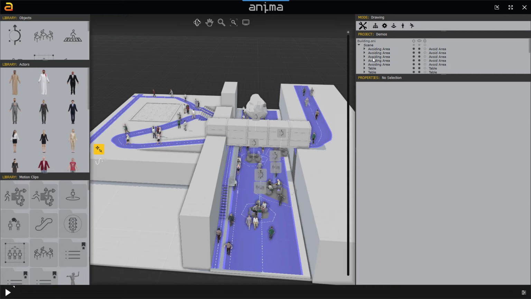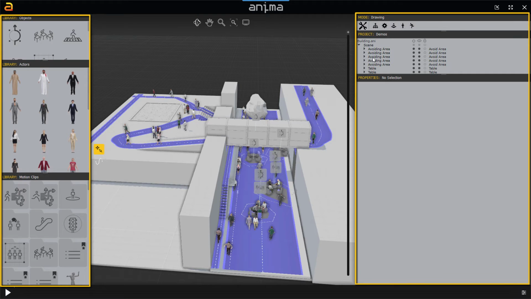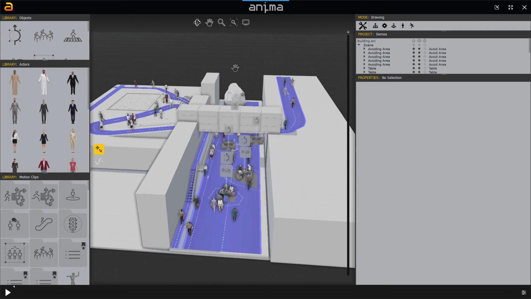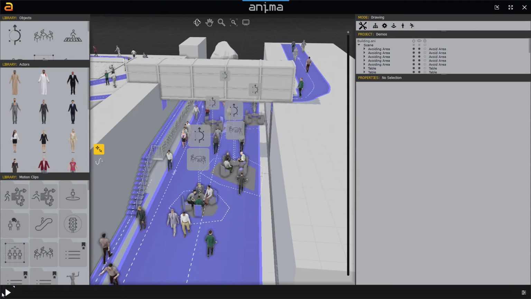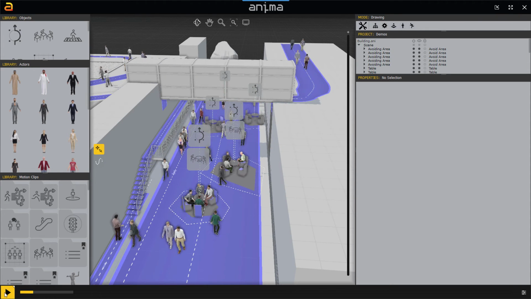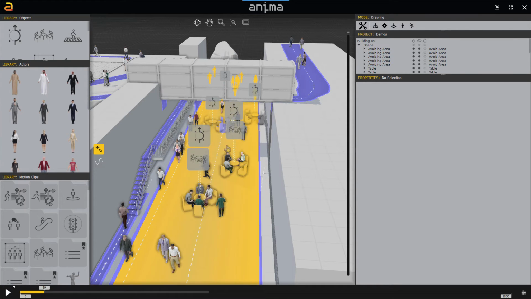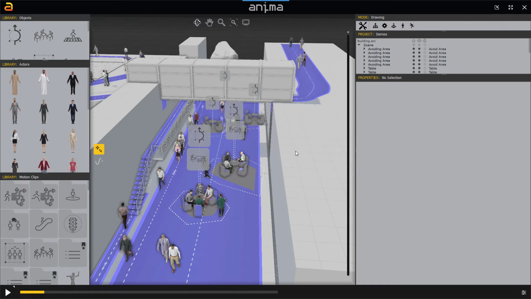The drawing view is arranged into logical panels to help you focus on different aspects of your work, such as assigning actors, applying motion clips, creating areas and paths, editing properties, and managing your project. In the center of this interface is a 3D viewport. Here, you can see a real-time preview of your animation project.